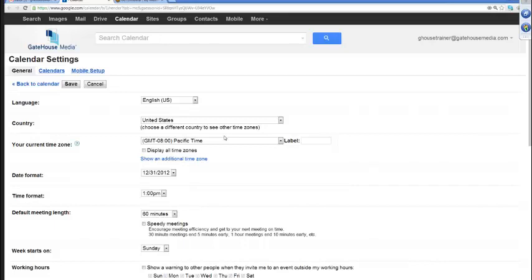Now, underneath General, there are a couple of settings I do want to briefly point out. The first one being time zone. When you log into your account for the first time, you'll notice that your calendar application is going to ask you for your time zone. Do make sure your time zone is properly set up. If your time zone is not set up for whatever reason, all of your events will appear to be a couple hours off.